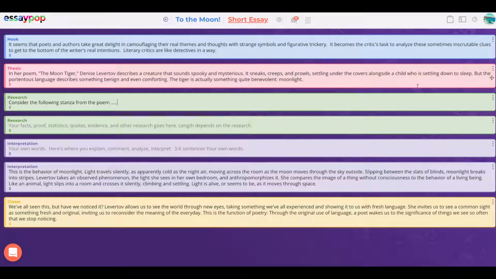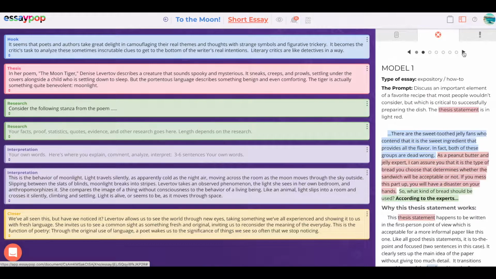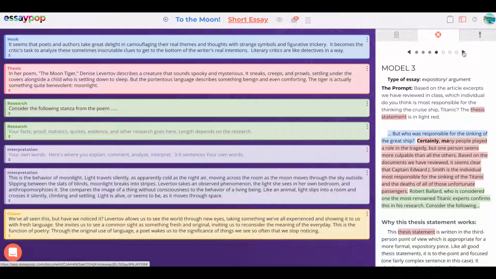Also, if you want to get some help, it's very easily done. Let's say I want to read about what a thesis is or does. I'm going to click on thesis statement, and look at that. I get an explanation of what that is, models of thesis statements, color-coded in the same color we have here, and every single box has those descriptions and those models.